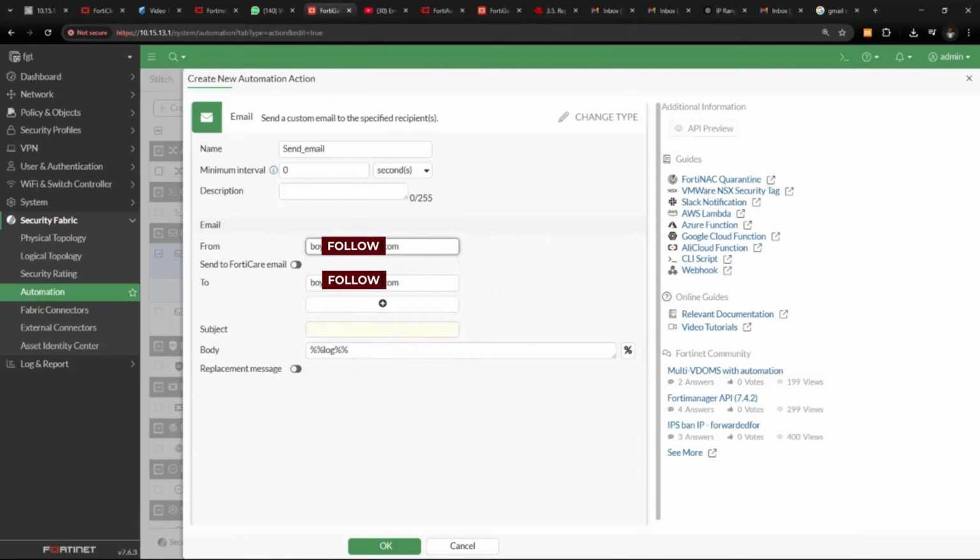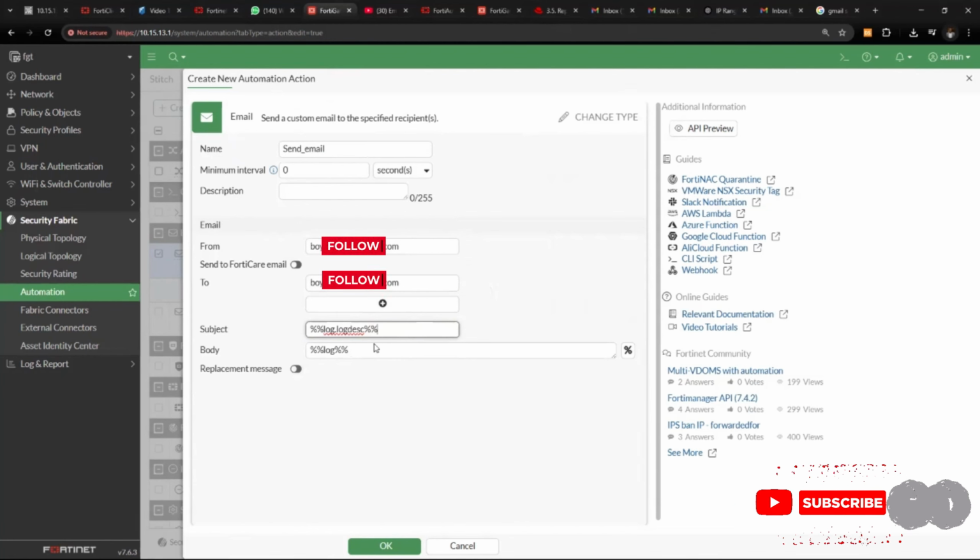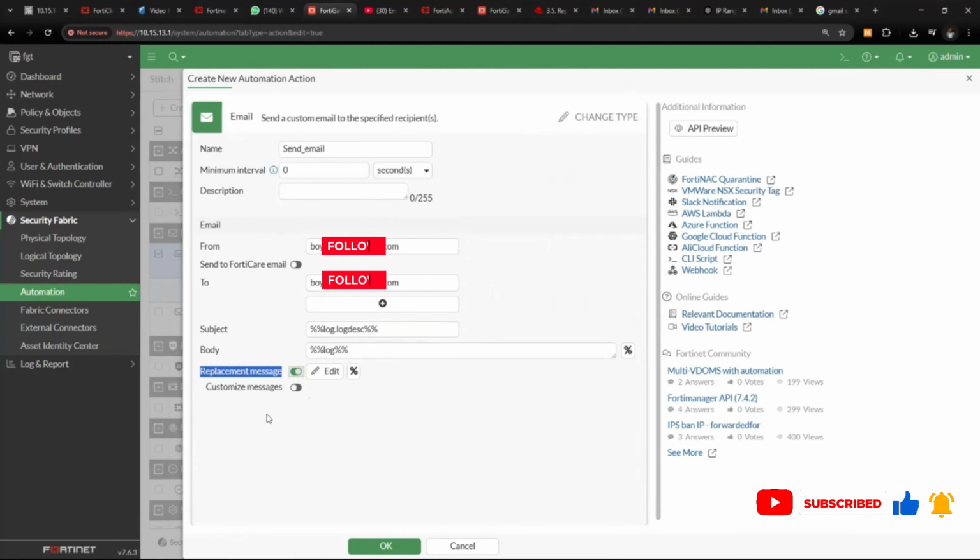Then you can put this as the subject. Under subject, just put the inference for the log, the subject of the log itself. So this will infer the log, which is log.log.description, of the alert. Then one of the things we want to do is to click on Replacement Message.